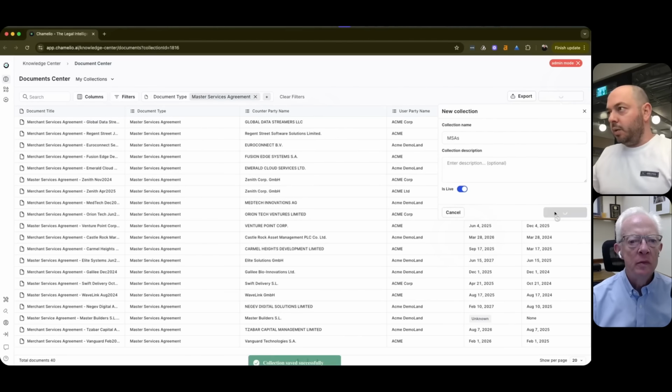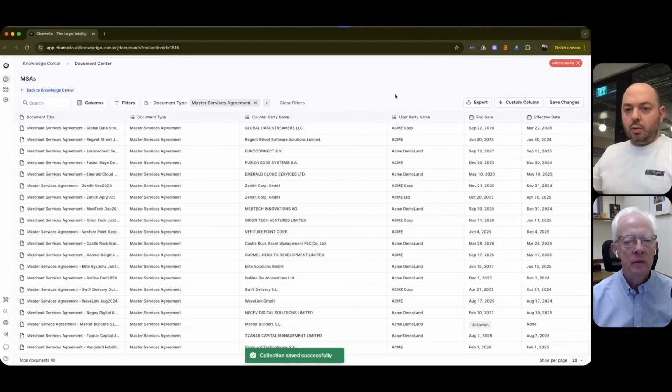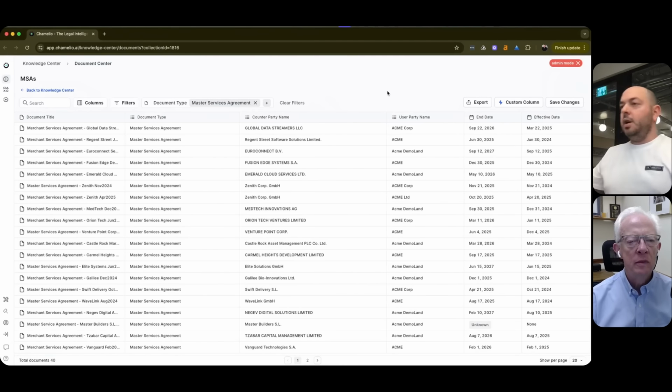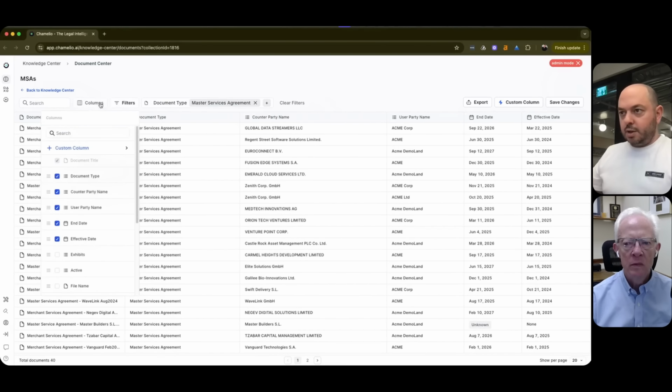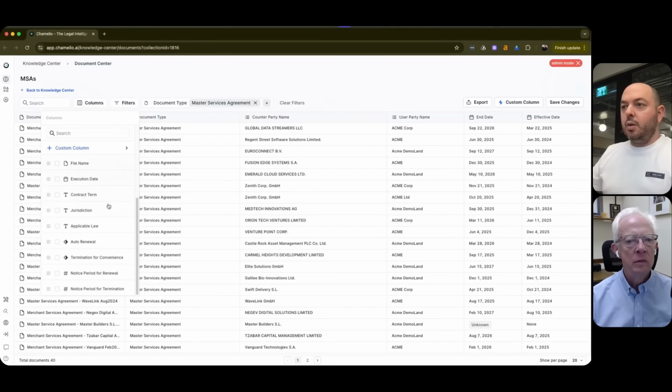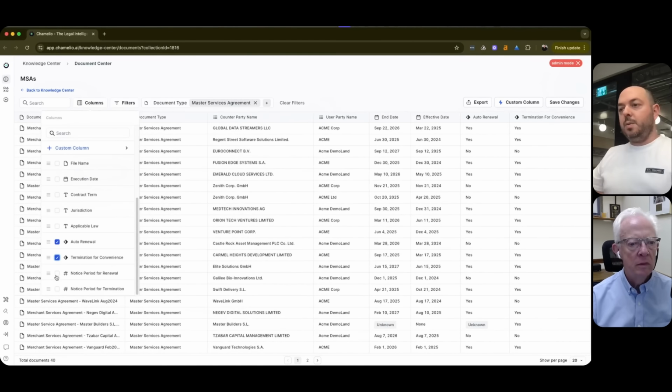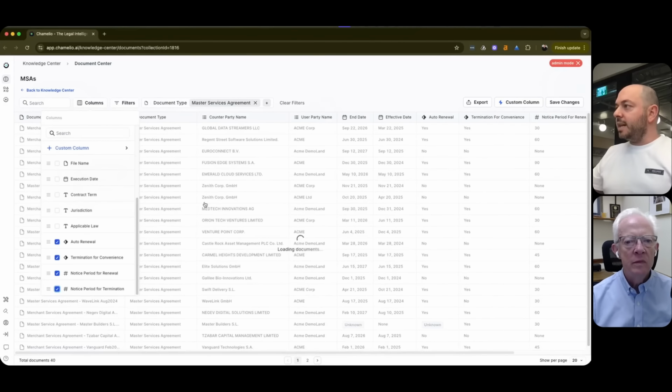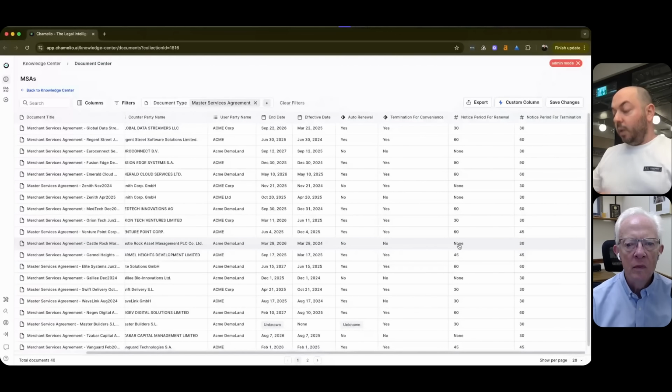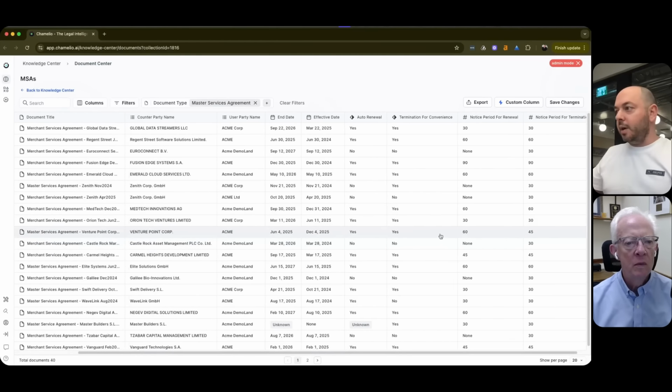Once the collection is created, we allow you also to do some interesting additional slices and dices, like adding additional data columns. So you could add also auto-renewal, termination for convenience, notice period for renewal, notice period for termination. All of these fields have been extracted automatically when the data was uploaded to the system. No human intervention was used in order to actually generate this data.